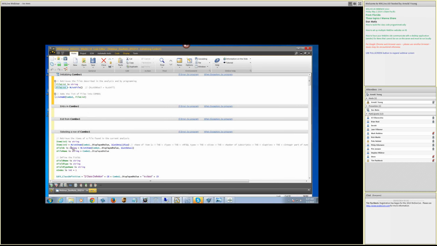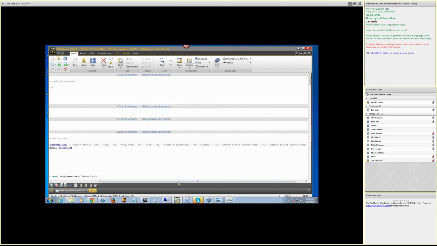From there, when you're doing it, you have 3 different choices: HList, HList Detail, and HList Detail Plus. What HList Detail Plus does is give you the name of the item in the analysis, the type it is, the hyperfile type. It'll give you its size, the subscripts, which my understanding of that is if it's like a combo box, it'll tell you how many different options there are in that combo box.